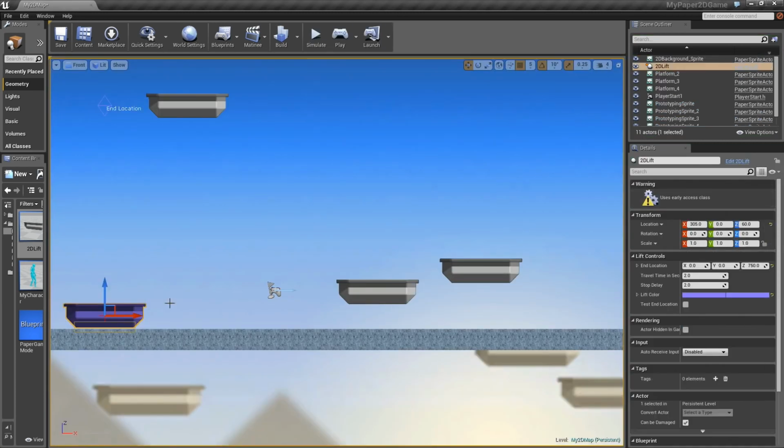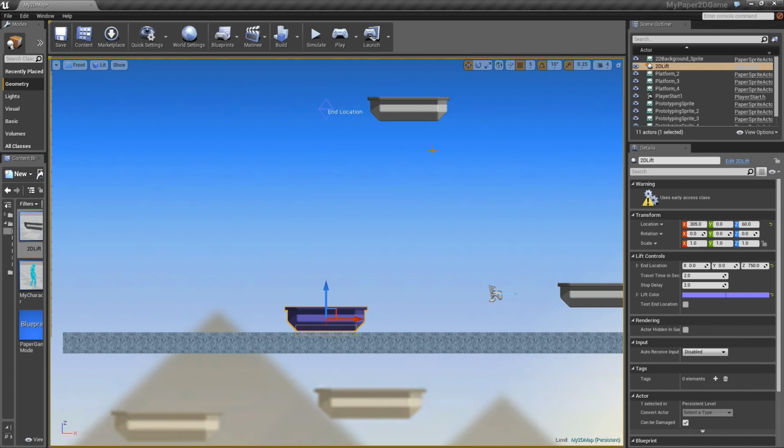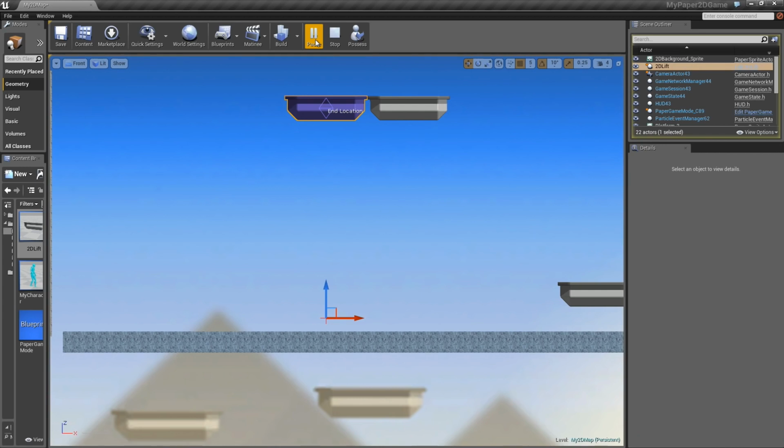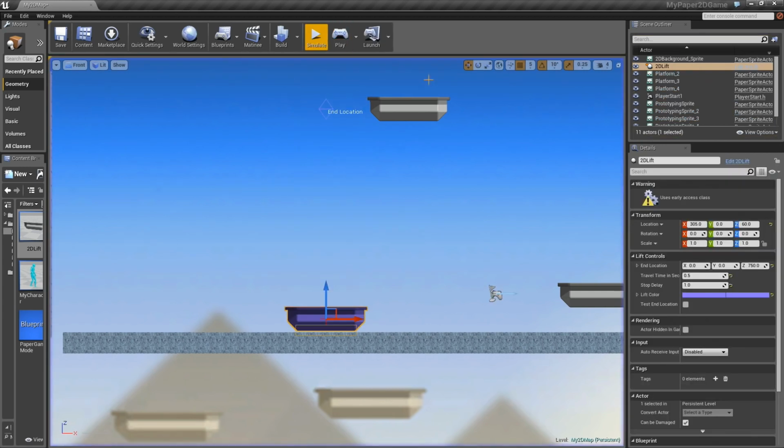So let's just select our lift, and let's speed it up. Let's say the travel time in seconds should be half a second, and we want the stop delay to be just 1 second. So we'll simulate. It's about half a second. It's sitting there for a second at either end, so that's good.